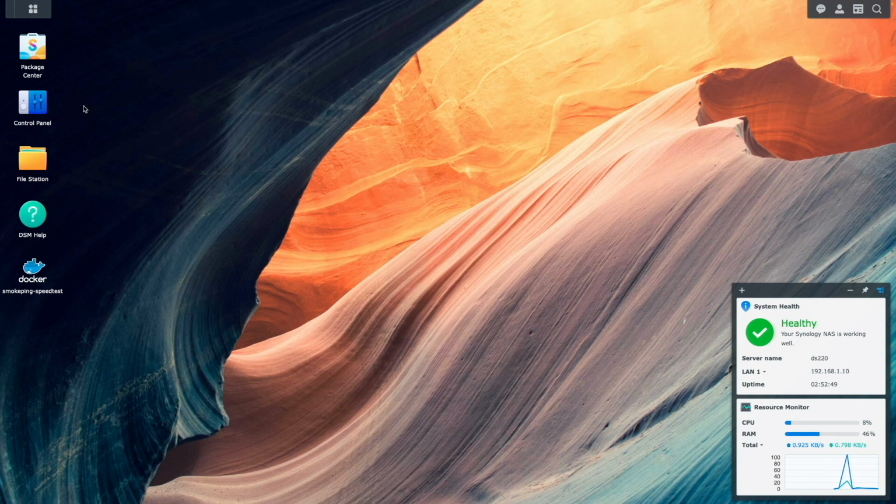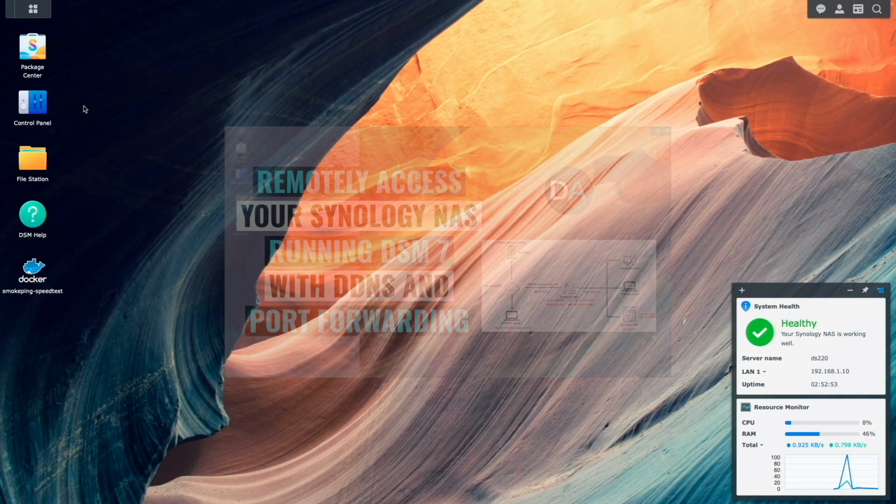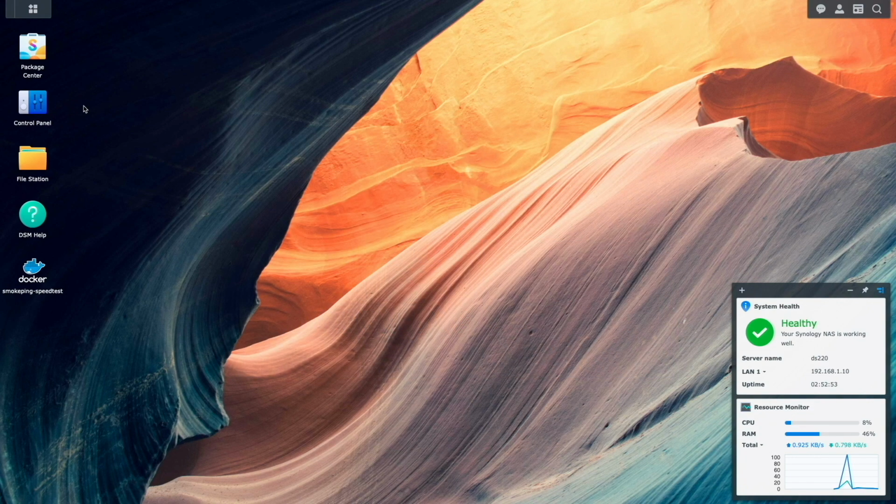Before getting into the setup of WireGuard and the Docker container that manages it, I'd like to go through the prerequisite steps of setting up DDNS and port forwarding, which I covered in the video listed here on screen and which I'll link to in the description below. Refer to that video if you'd like a more in-depth explanation of DDNS and port forwarding.